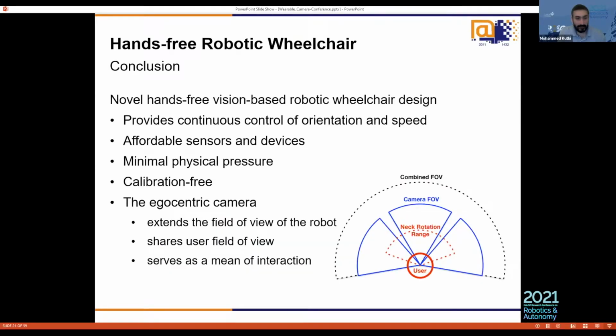In conclusion on this method, this method provides 4 things. It provides continuous directional control of orientation and speed. It has the advantage of having affordable sensors. A webcam is very cheap. A tablet, nothing that's actually very expensive. No expensive sensors. Minimal physical pressure, or almost no physical pressure on the users. It requires no calibration. For all the 10 subjects we recruited, we didn't do any calibration, so they all used the same one set of calibration for everybody.